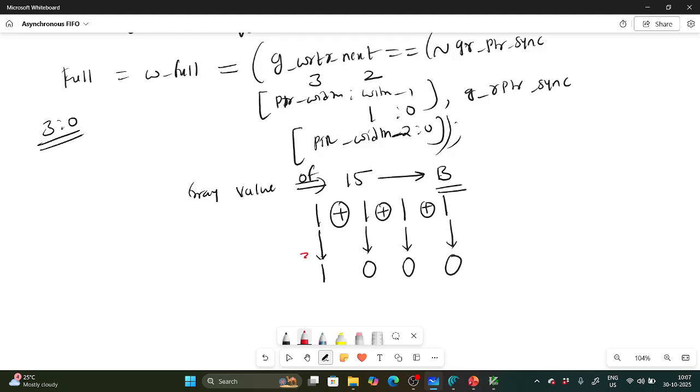So this is 3 2 1 0. So that means not of 3 is to 2. So that means gray pointer synchronize pointer width 3 is to 2 means what? The top two bits.